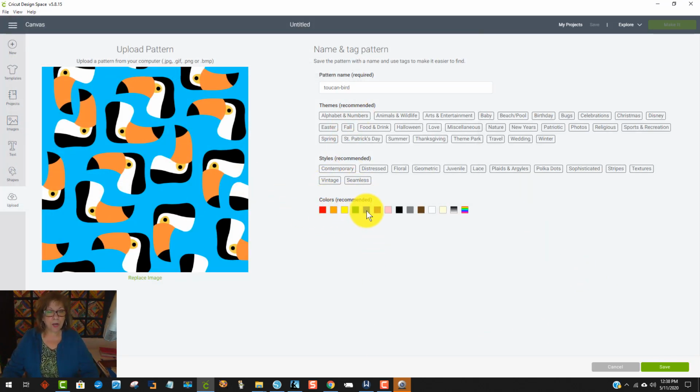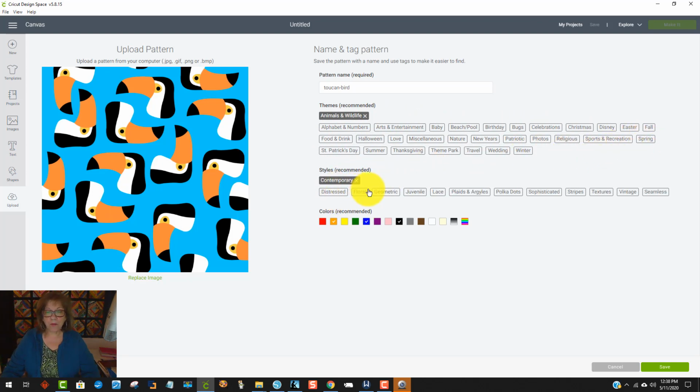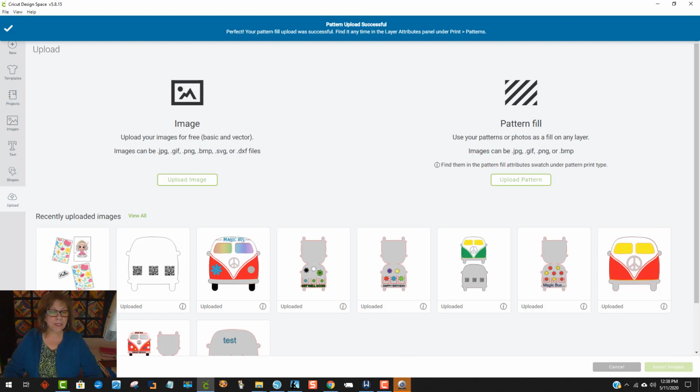And what I should do is put colors that are mainly in it, so that gives me a little hint. And I can also tell some themes that are in it. So for example, I could click animals and wildlife. I'm not sure if there's any others that would be appropriate for this, but that's the idea. I would also go to, maybe it's sort of a modern looking thing. It's sort of juvenile perhaps. And so it is seamless. Okay, and I'll tell you what that means in a minute. Save. So now it doesn't show up right here, you'll notice, but it does say that my pattern was uploaded successfully. So let's go and do the other one as well.